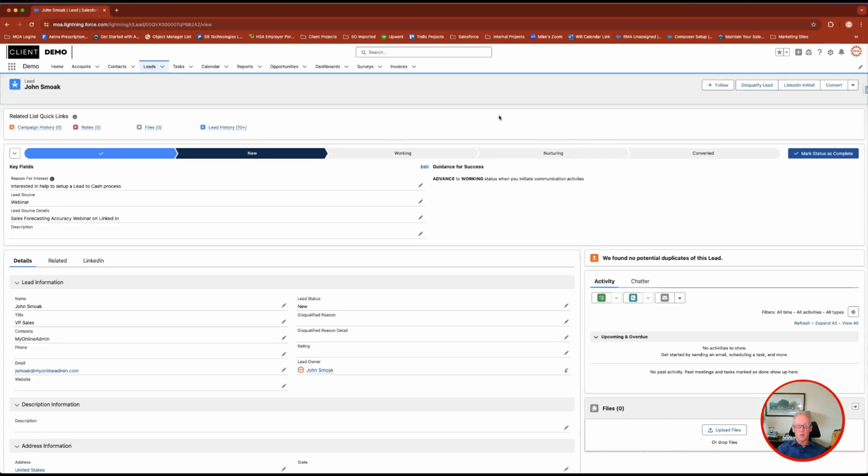Should always be started in a new status, whether it's imported from a trade show, came in from the website, creating it manually. It doesn't matter. It always should be started from the new status.